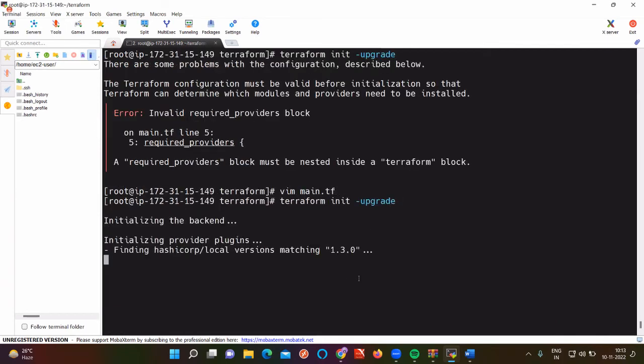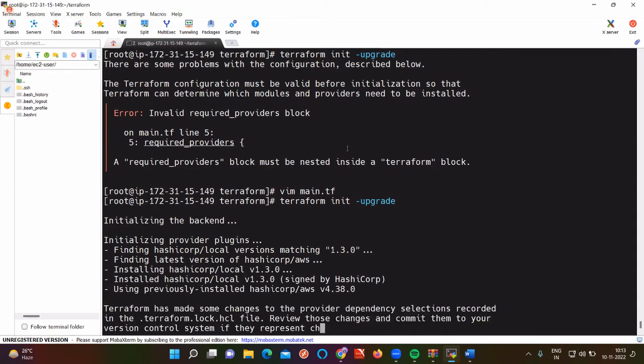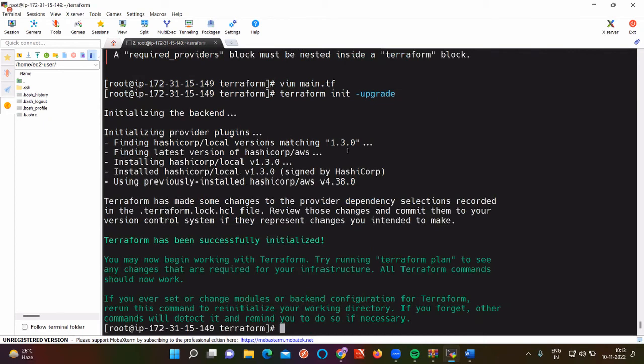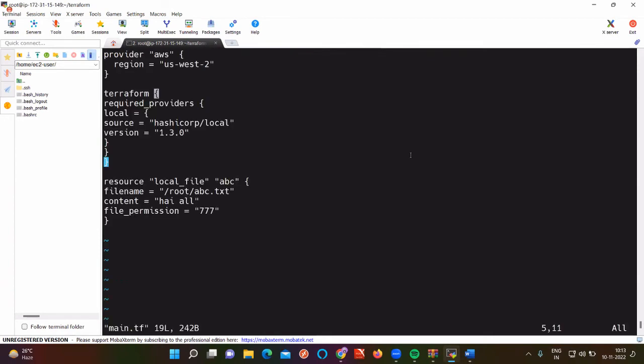Is it updating? Has the version changed from 1.30? Sir, again, if you see here, the current version is 1.30 and the AWS version is 4.38.0. Now I am going to change the AWS version. How do we change it again? Go vim main.tf and here just change HashiCorp local to HashiCorp AWS. We are changing AWS, right? And the version we can give as 4. Just give 39. From 38, I'm going to change it to 39.